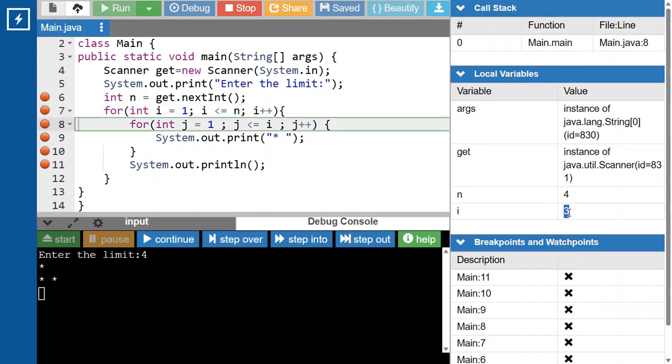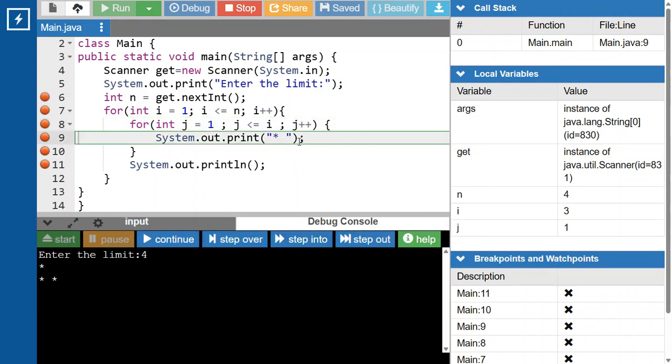See the i variable in the memory area, 3. So again the inner loop as usual starts from the beginning. j equal to 1, j less than or equal to i. What's the i value? 3. So this loop is going to execute 3 times. First time, star space will be printed.